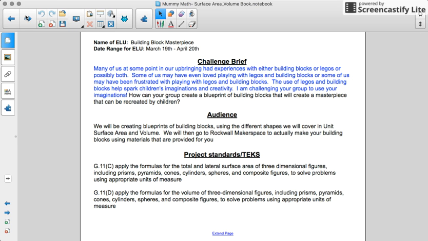All right, so talking about our ELU now, here's your challenge brief. Many of us at some point in our upbringing had experiences with either building blocks or Legos, or possibly both. Some of us may have even loved playing with Legos and building blocks, or some of us may have been frustrated playing with them. The use of Legos and building blocks helps spark children's imaginations and creativity.